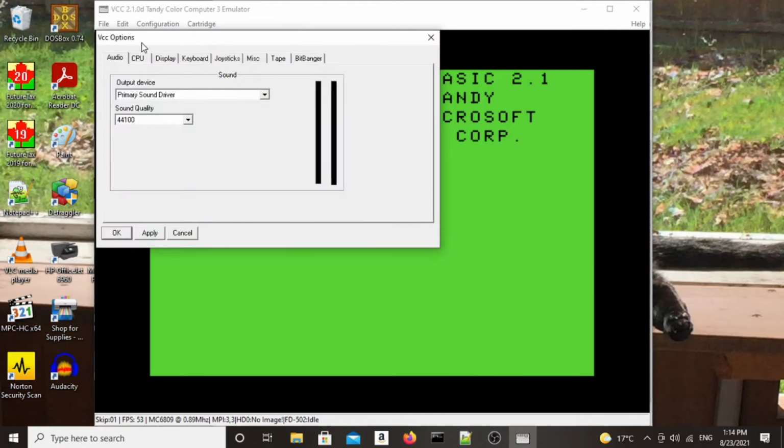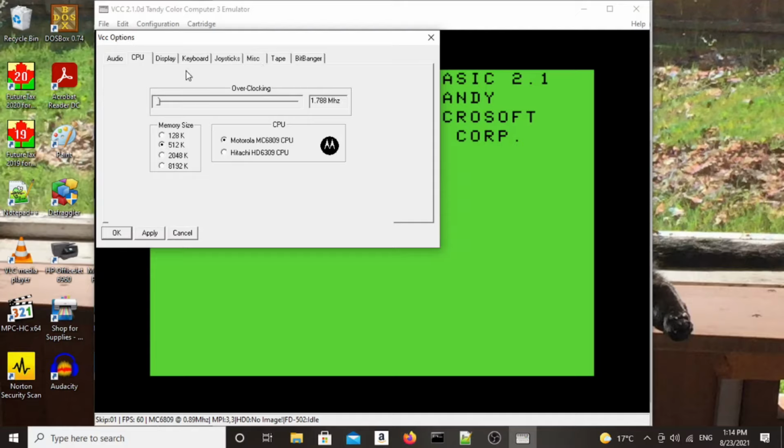And configuration here gives you a whole bunch of things. This is your sound quality that I never touch because I don't actually know what kind of sound card I have in my computer. Now here is one: you can overclock your system if you want, but I don't. You can choose to have either the 6809 or the 6309 CPU. The 6309 runs a little bit faster. And then you can choose the size of memory. 128 is the stock. 512 is pretty much the most you're going to need. I'm not aware of any programs right now that use more than 512K, but we will run it on the 6309.